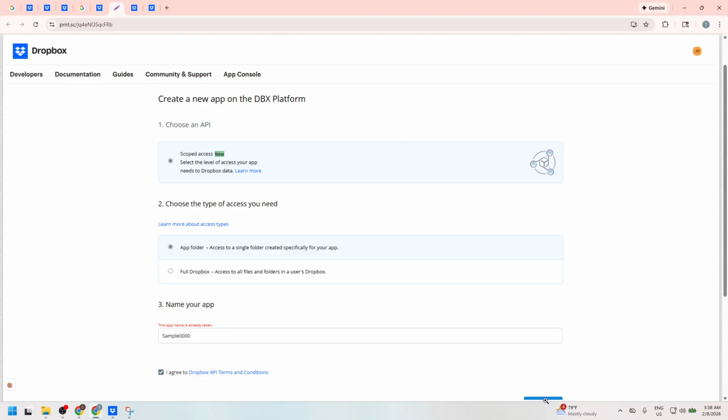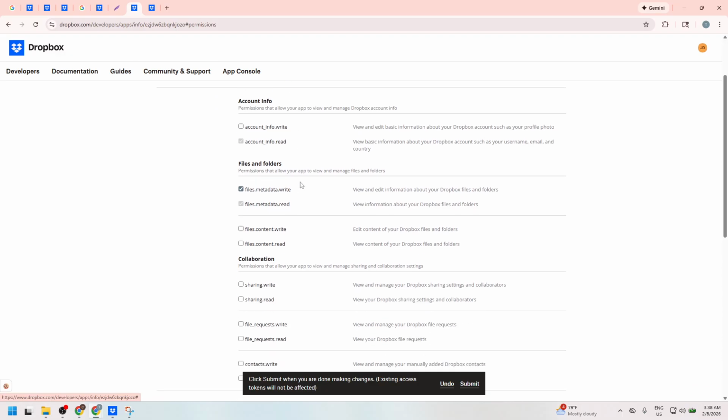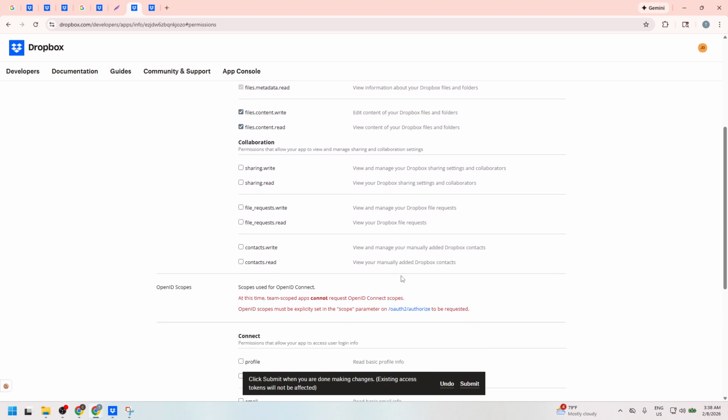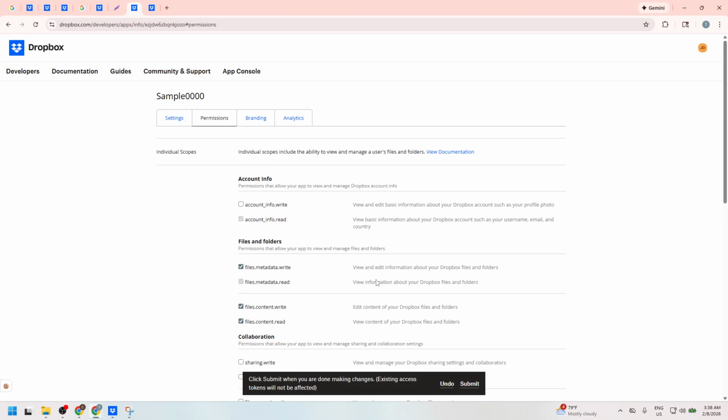Once your app is created, open its settings and go to the Permissions tab. Here, you'll choose the specific scopes your app needs. For example, you might enable files.metadata.read to list or inspect files, and files.content.write to upload or modify content. Only select what your app actually requires. Minimal permissions reduce risk and keep things tidy. Scroll down and click Submit to save those changes.